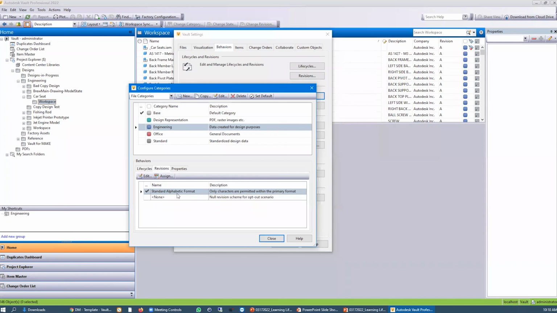We can also give it different types of revisions that you want. This one, for my engineering data, I only want to be alphabetic. In some cases, we have customers whose data might start off in numeric during pre-release.